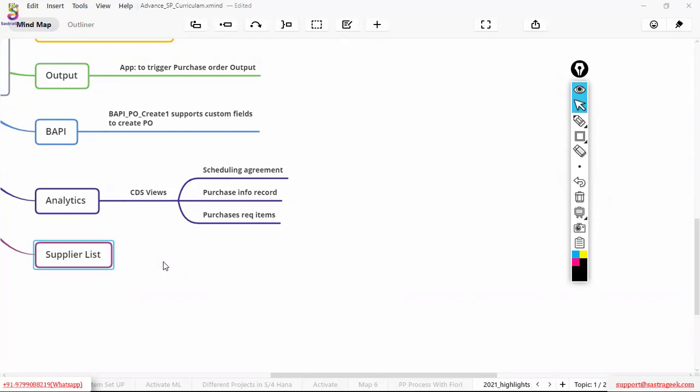It can be the personal list of the suppliers you are working with. So you can create a list and save it so that you can quickly go through it. Or you can also create some mini supply projects, procurement projects, or sourcing projects, and you can use a supplier list there. So that is also a Fiori application which has been given.